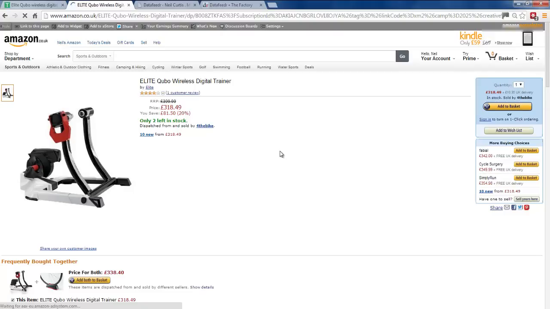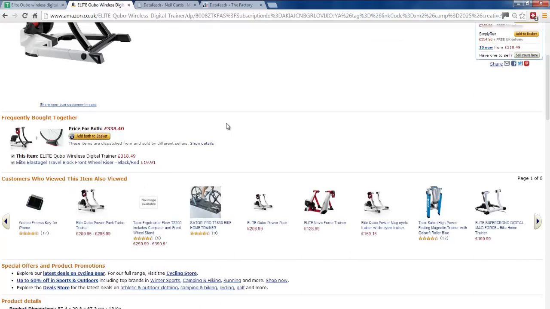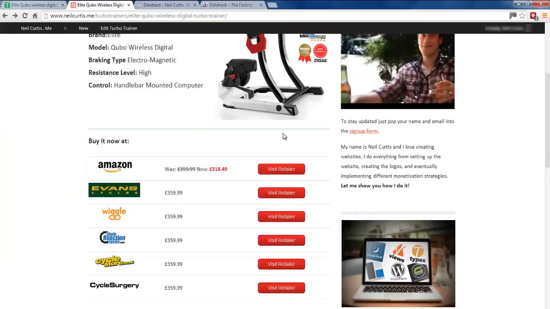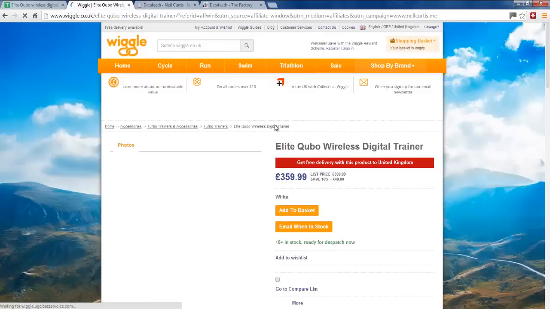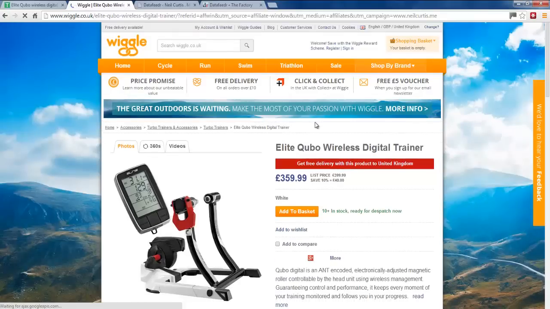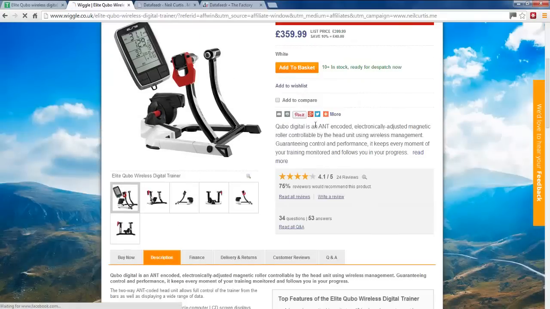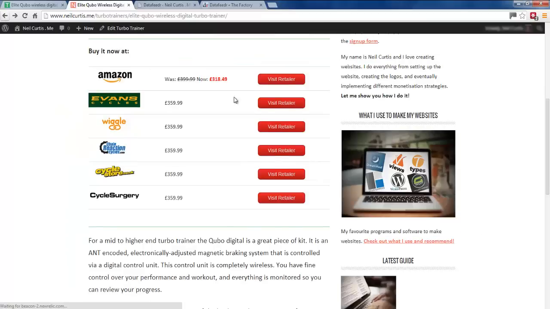So I'll click on there just to see if it works. And there you go, takes them straight through to the Amazon product, and it is indeed that sale price. And these clicks will be tracked. And I'll just click on the Wiggle one just to test that works. And you see it works seamlessly, and it's fantastic. You know, if you're going to set this up yourself from scratch and code it all, it would be very, very difficult.